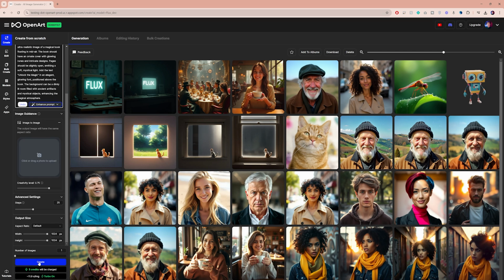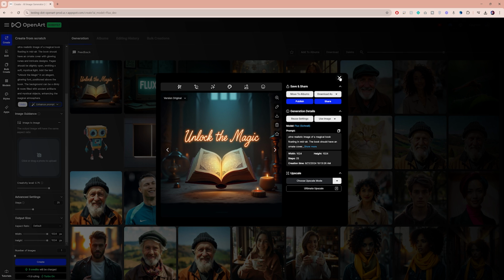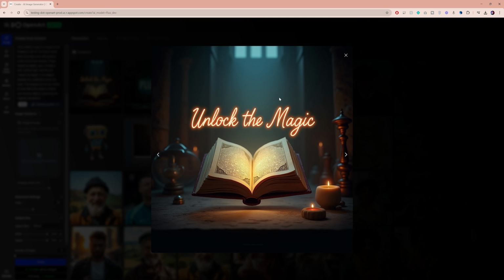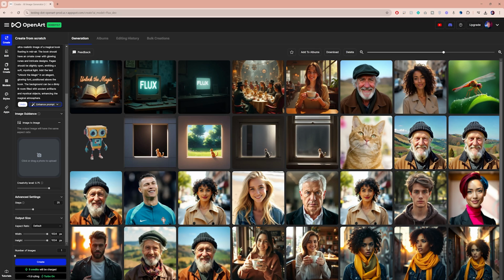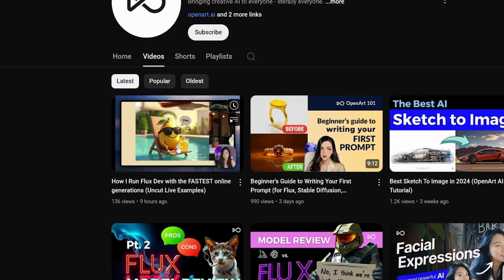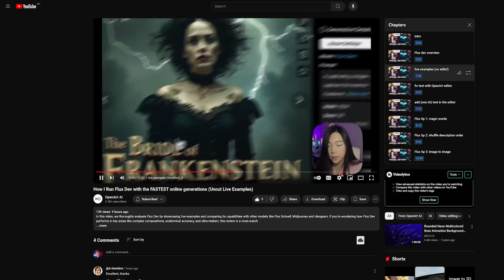I've tested various types of images and I can say that if you're looking to enhance your outputs, it's better to use the dev version. If you want to learn more about using Flux Dev and getting the best results, OpenArt has an excellent video and I will link it in the description box below.